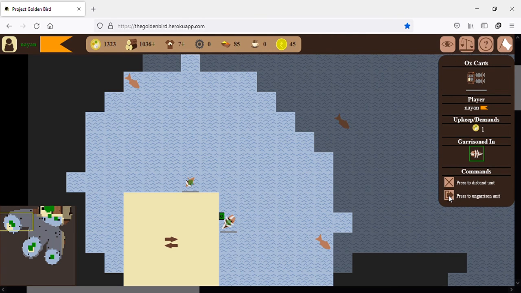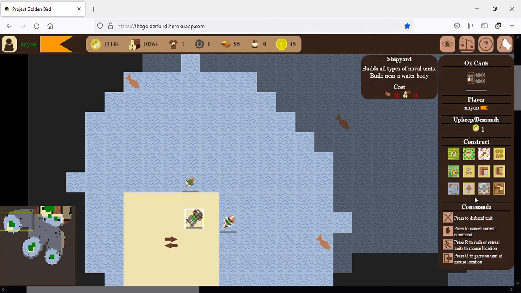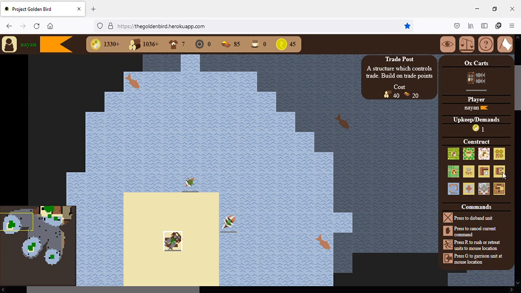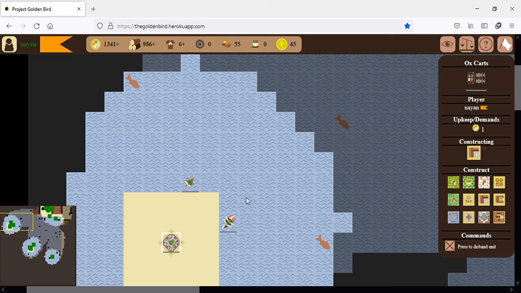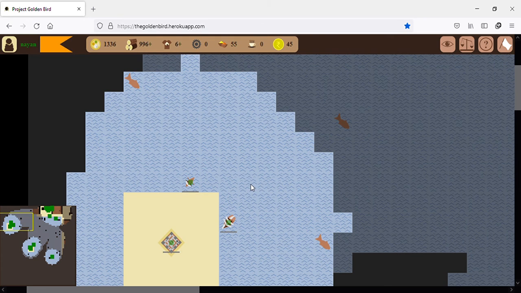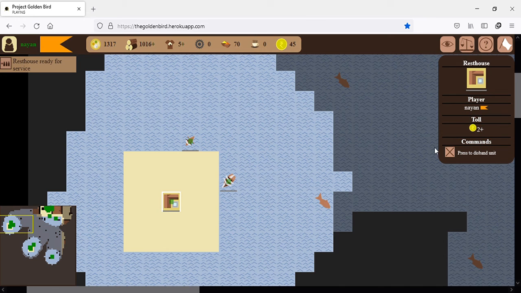I'll offload my ox carts here, and I'll tell my ox cart to move to this location. Now what I'll be building here is a rest house. You can see the rest house here, so I'll go ahead and build a rest house on the toll point. The toll point will constantly generate gold for me, so I need to have control over this point in order to keep earning. You can see that it generates a toll of 2 gold per 5 seconds.